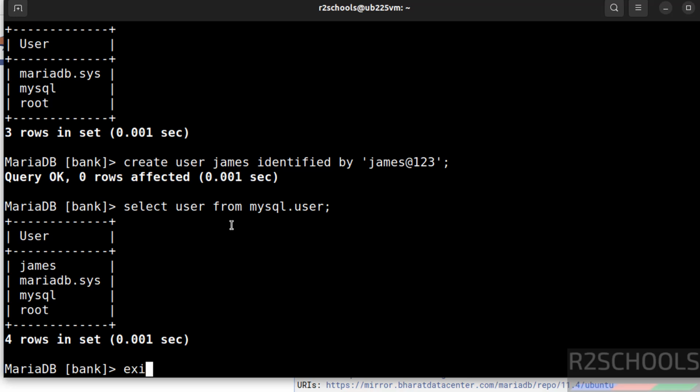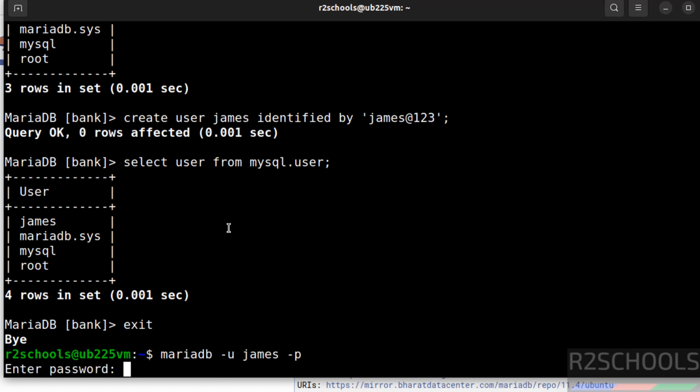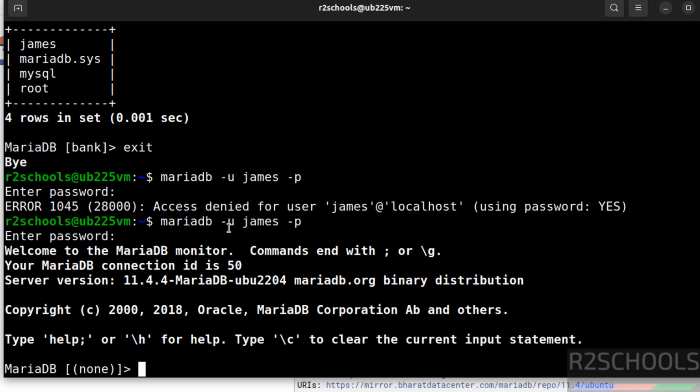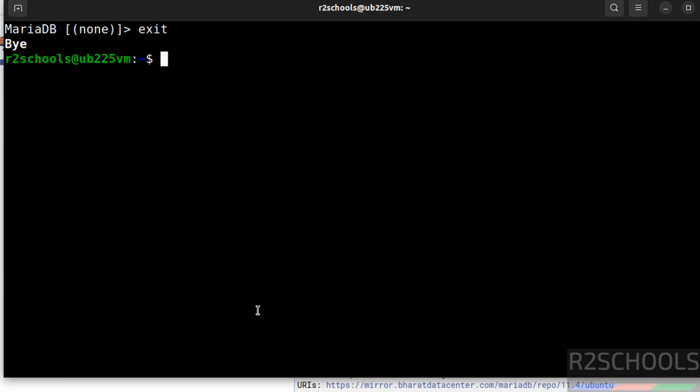Okay, now exit from this session which is connected by using the root account. Now connect to MariaDB by using the new user. See, we have successfully connected. Let us verify the current user. See, we have connected with MariaDB by using the James user. Okay, exit. Now we will see how to stop and restart MariaDB on Ubuntu Linux operating systems.